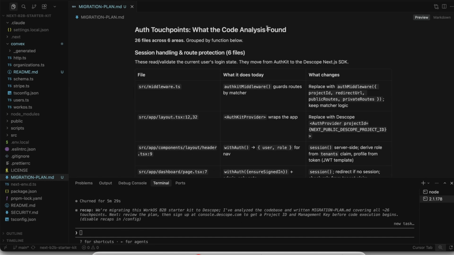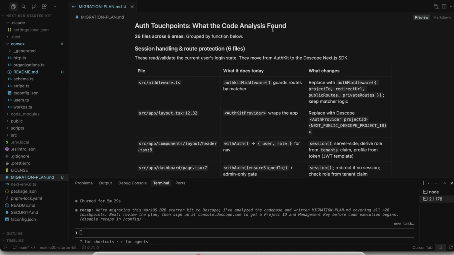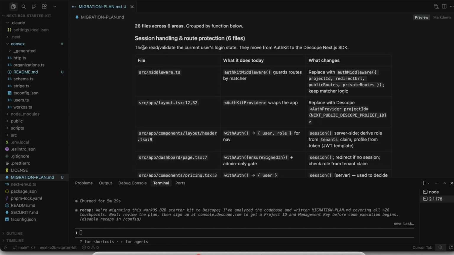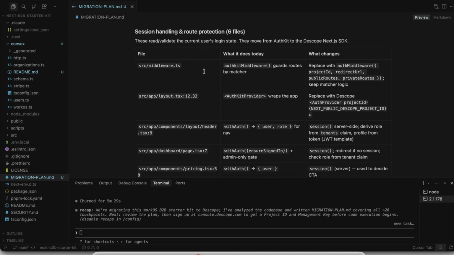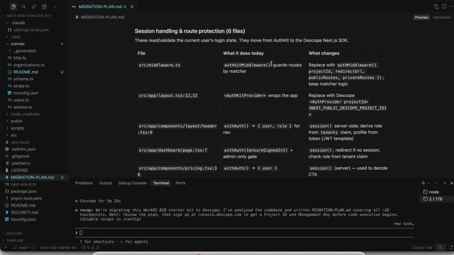Next, we're going to go into the code analysis. The skill instructs the LLM to thoroughly read through the code and find exactly where all the authentication touchpoints are happening. So for example, session handling, which files are taking care of it, how they're doing it, which functions they're calling, and how that's going to transition to Descope.